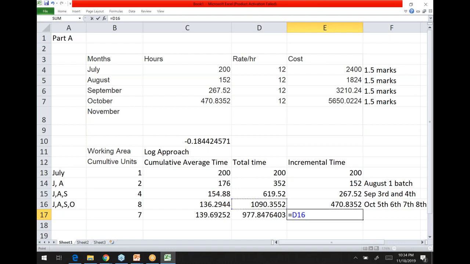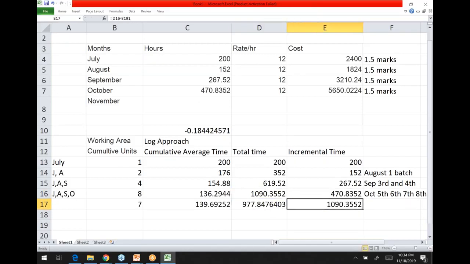From 8 batches time, I'm deducting the time for 7 batches. And this is this time. So I'll get the incremental time for the eighth batch. This is the last batch where the learning stopped. So from 8 batches time, I've deducted the 7 batches time, and I've got the eighth batch time.